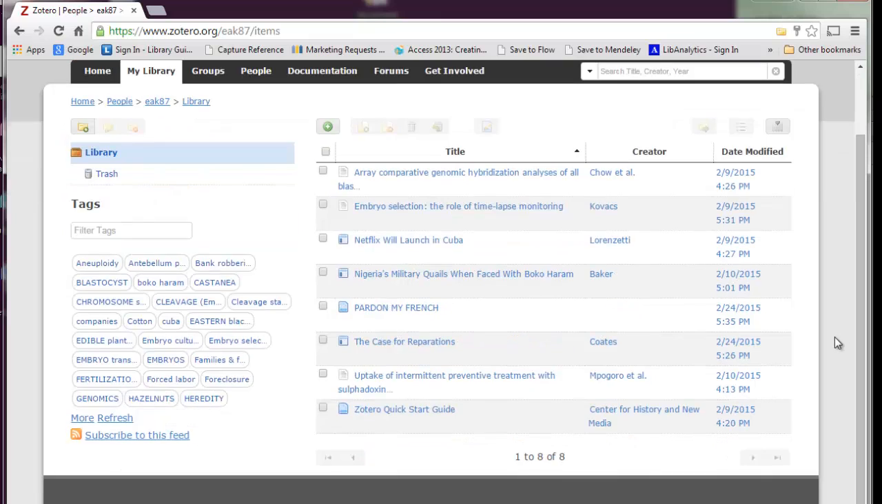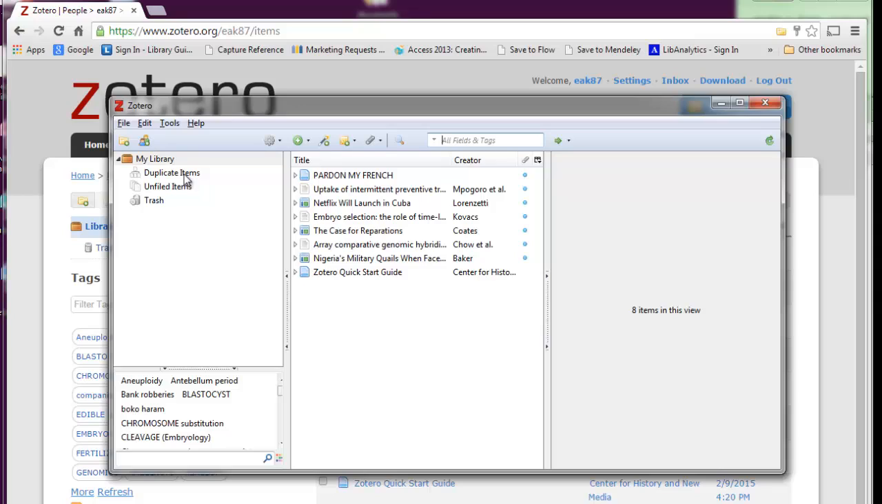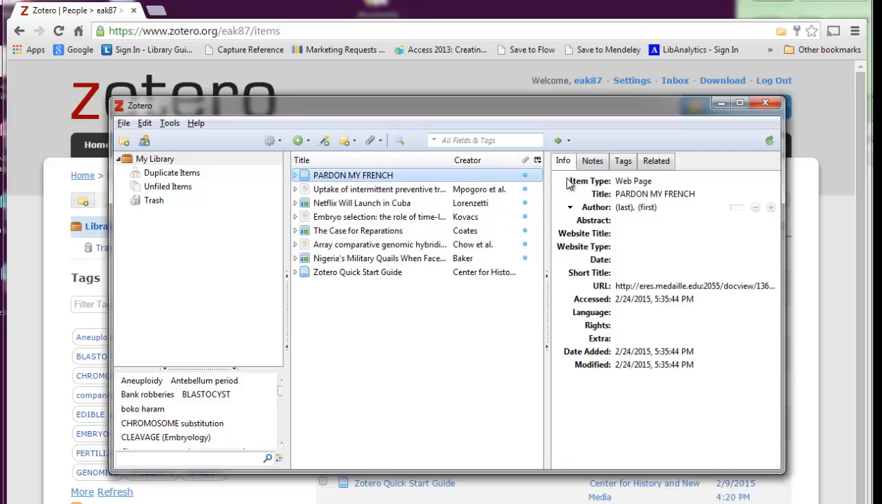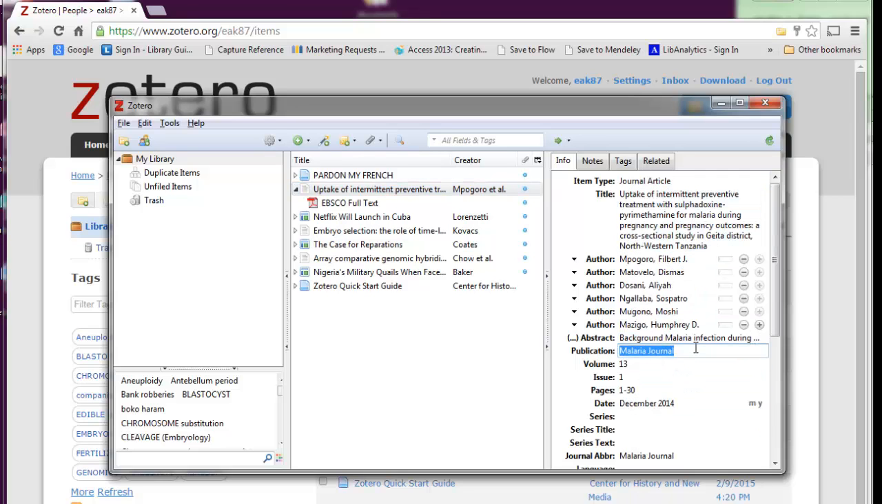Let's take a look at your library in the Zotero standalone version. In the main Zotero window, you can access the collections in your library on the left. In the middle pane are the items in your currently selected library collection. And in the right pane, you'll see the bibliographic information of any item that you select. In the Info tab, you can click on any field to edit it.